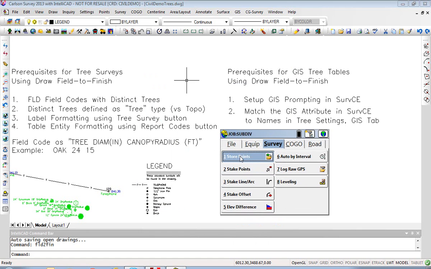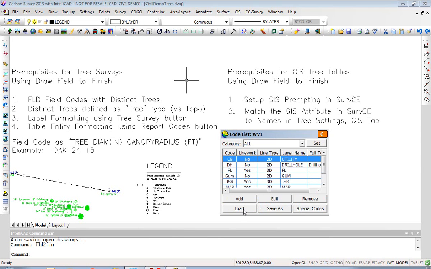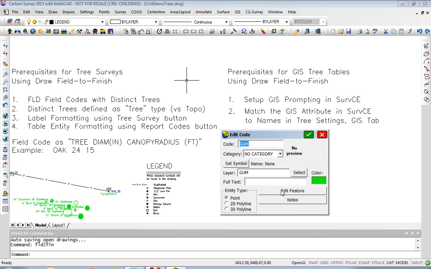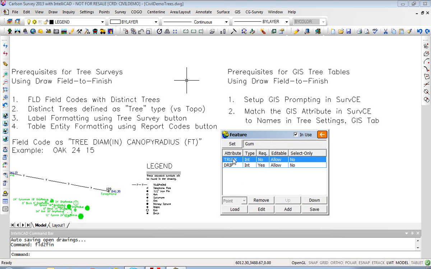And I'm going to do store points. Now, before I do store points, I'm going to show how this is set up. Go to File, Feature Code List, and I've got this one tree specified, a gum tree. Hit Edit, and the GIS attributes are set up with the Edit Feature option. So notice I have matched the exact attribute names in the GIS tab of the Tree Survey feature back in Carlson Survey. I'm even going to add one more.